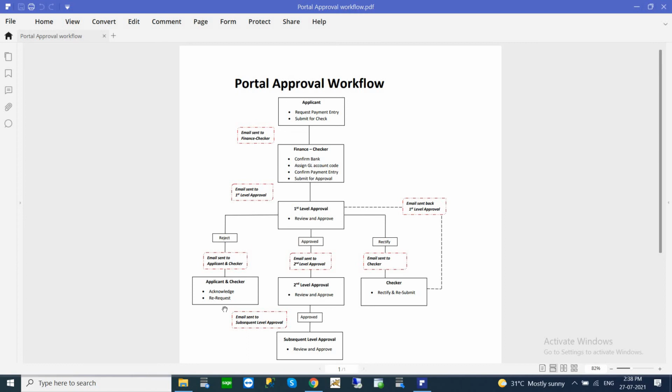So the checker will do all the rectifications, whether it's your file attachments, or your amount is wrong, or your bank is wrong. It's all for the checker to do. After the checker rectifies the whole thing, she can resubmit the approval again.